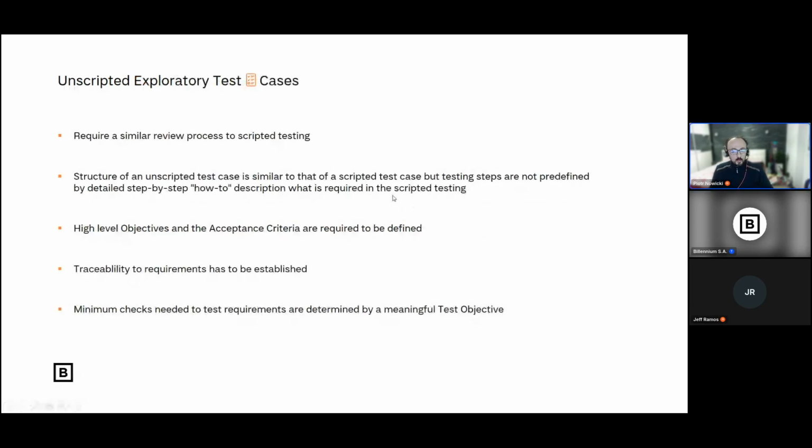What I would like to talk about today are unscripted exploratory test cases, because sometimes it's quite confusing. What are the main differences between scripted and unscripted test cases? I also experienced that some people think that unscripted testing means that we don't need documentation. Yes, the answer is that we need documentation, and this is an example of unscripted exploratory testing.